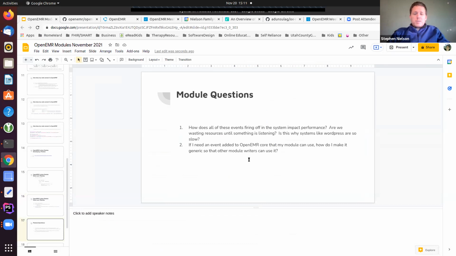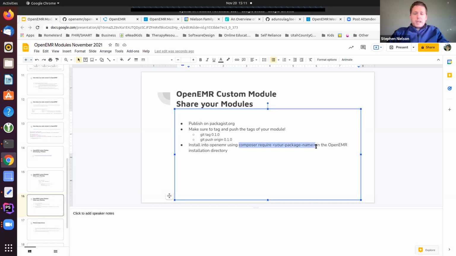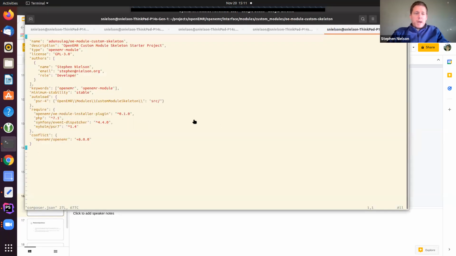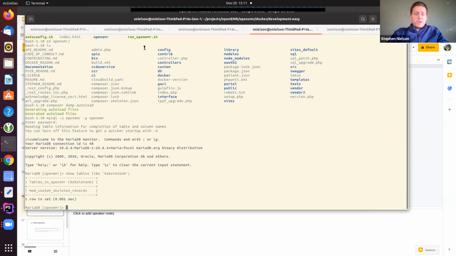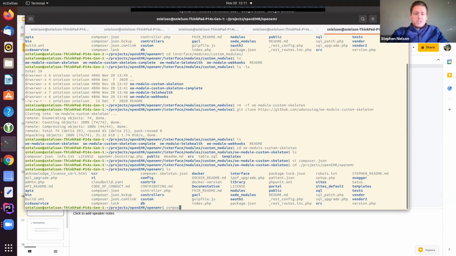And then to install it is pretty straightforward. You just do a Composer require with your package name, whatever you name your package right here. So if I wanted this, instead of doing that git clone, and I wanted to do it inside of my OpenEMR package, I can just do a Composer require, and it will do that. If I want a specific version, obviously I can set what version I want, right? And that will install it into OpenEMR.